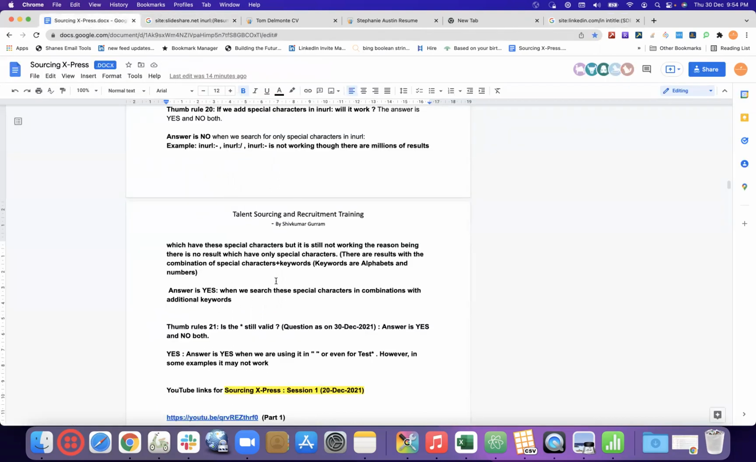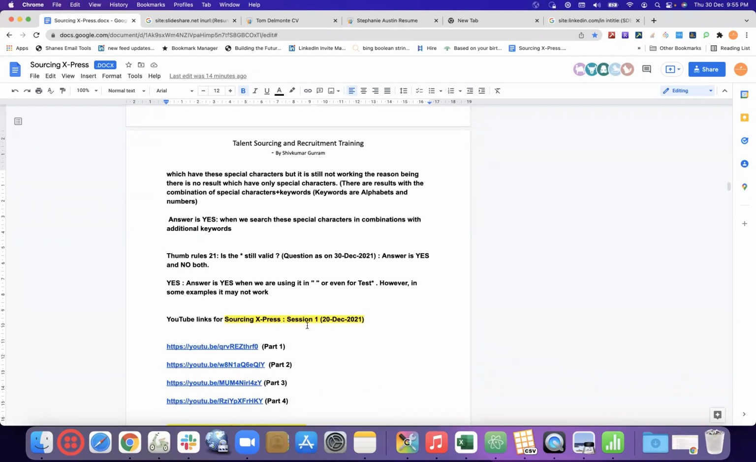Okay, so coming back, the answer is yes when we use it in double quotes, or even for test star. However, some examples may not work.